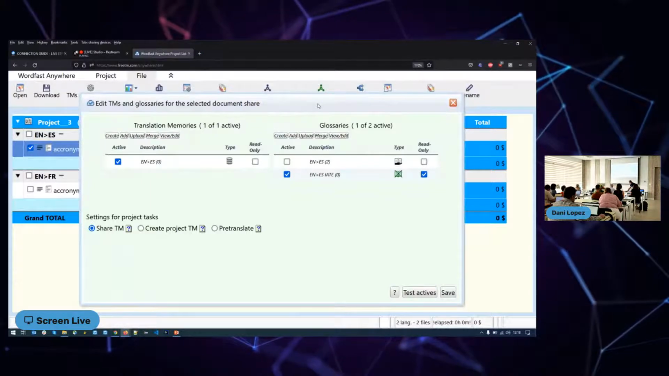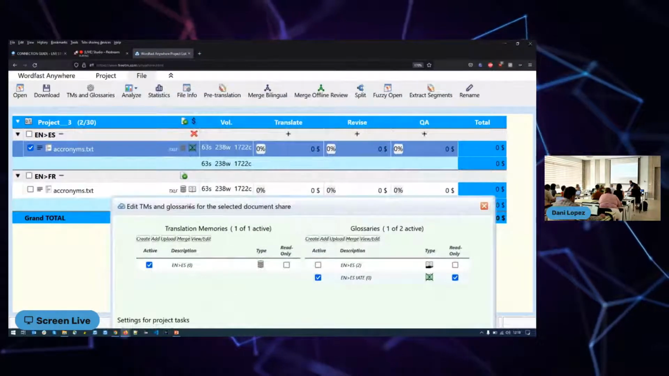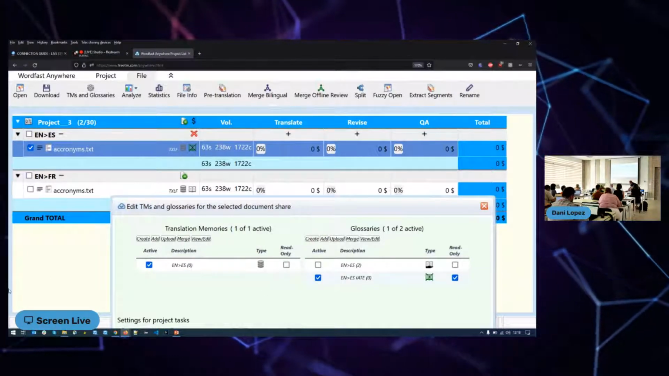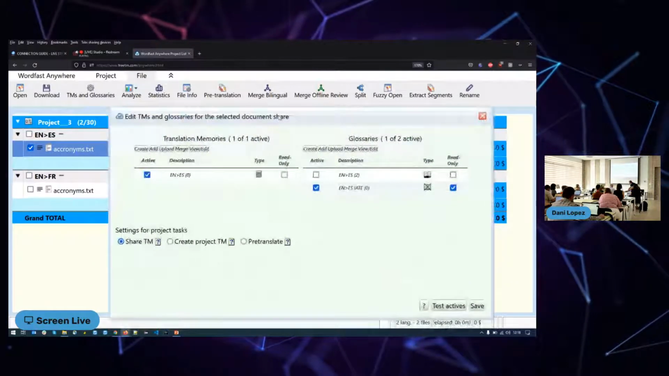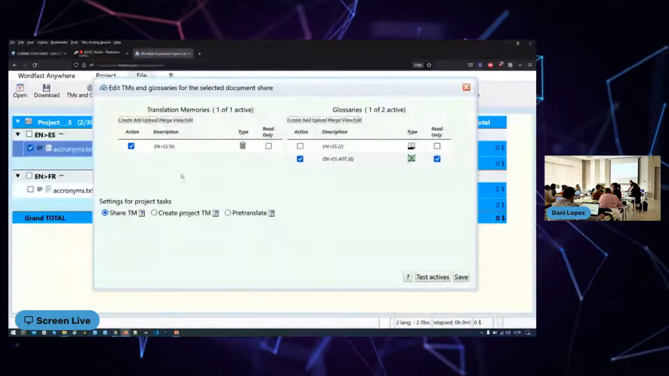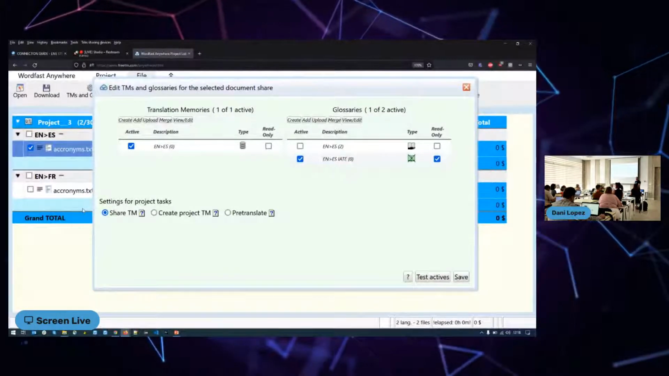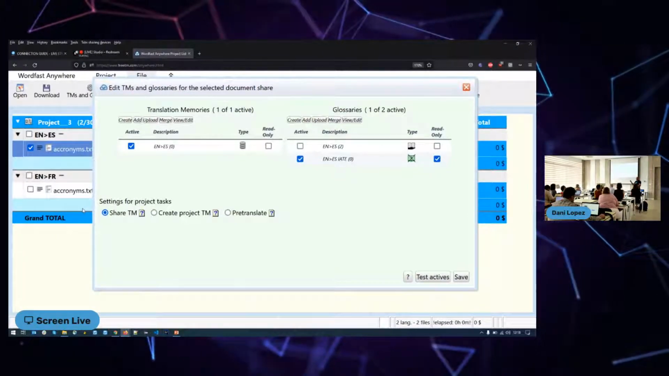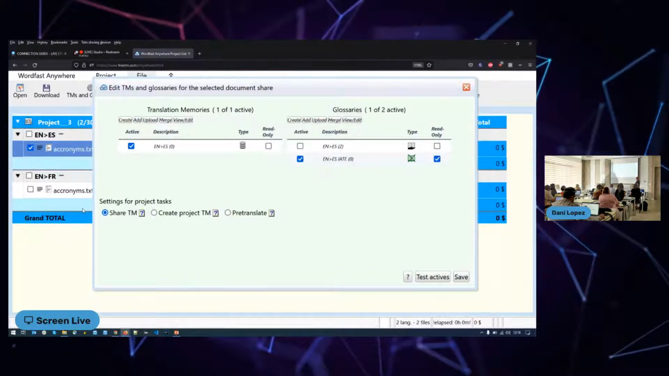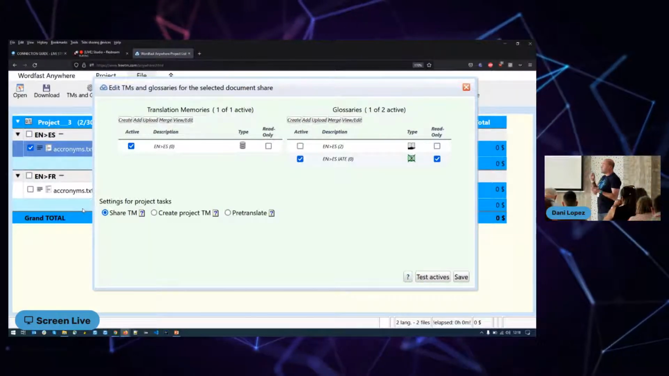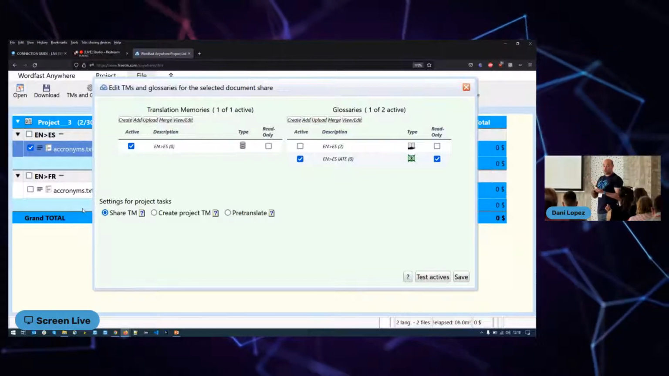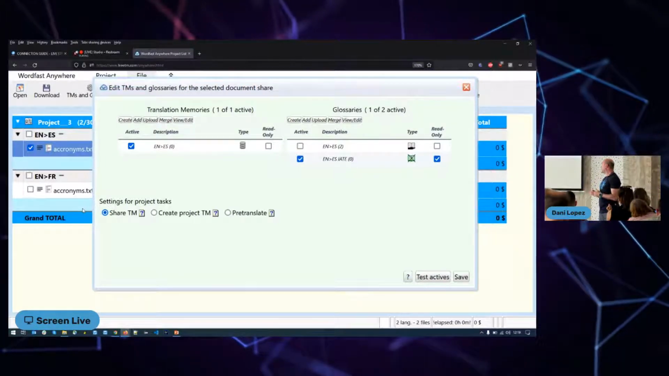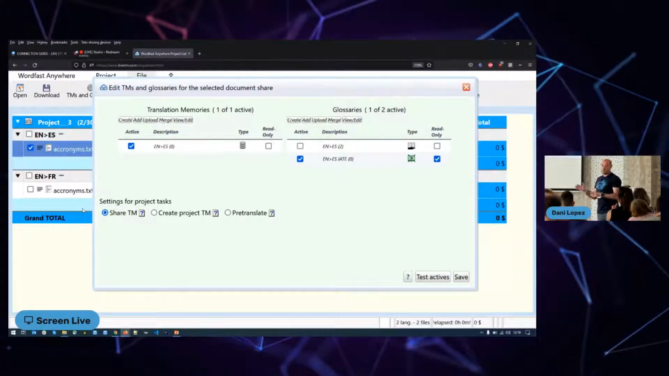You click on the icons on the file, and you can change that. And the other level is this little line here. This is the project share level. That means that when these files go to the linguist to do the task, which I will explain in a few minutes, the TM will be shared, or will be used to create a project TM and not shared. The project TM will be shared, this one not, or just will be used to pre-translate and no TM is shared.